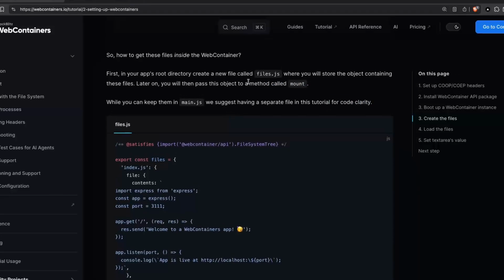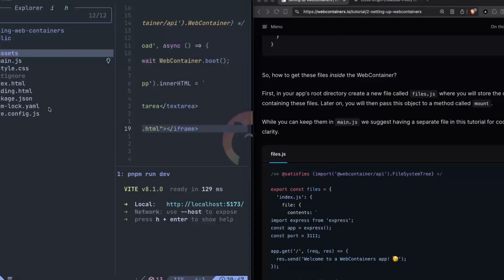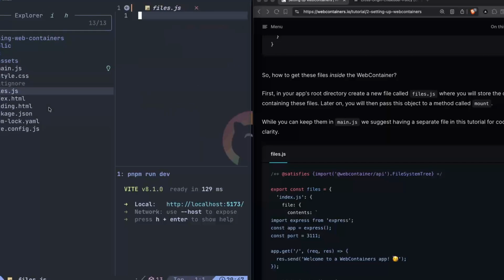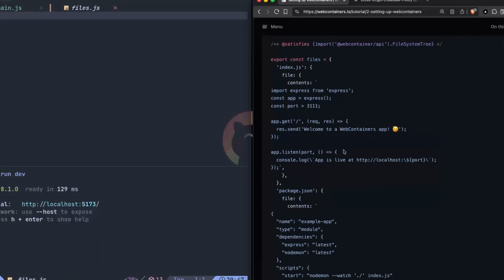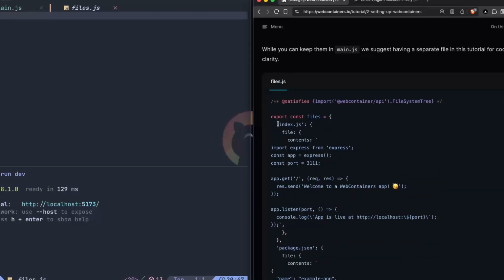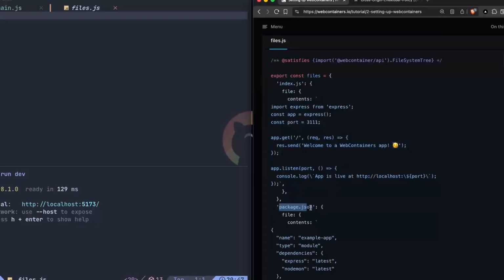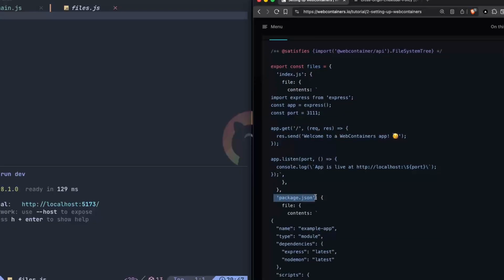Okay. So where should I create it, in the root of the directory? Makes sense, bro. So the root is this, files.js, not C. Now I can copy this, because there is nothing but an object called index.js, which contains a key called file, and the content is this. And another file with another key and the content.